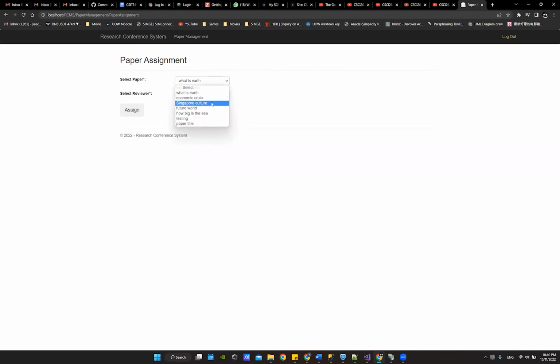Another case is when the reviewer already has the max number of reviews, the error will pop up again. For example, it indicates that this reviewer has already hit the max limit, so it cannot be assigned anymore. All right, that's about it.